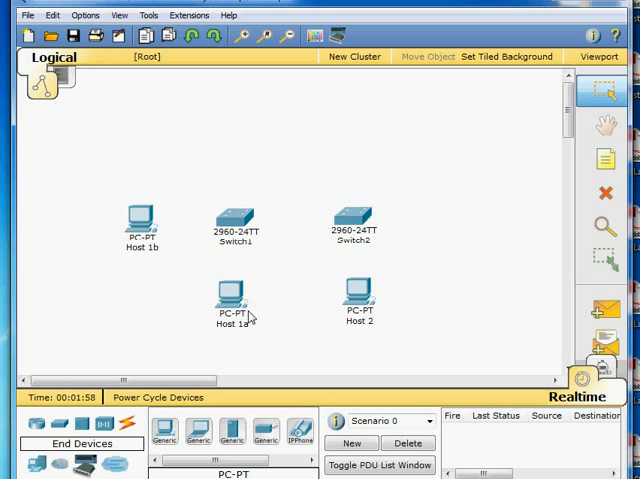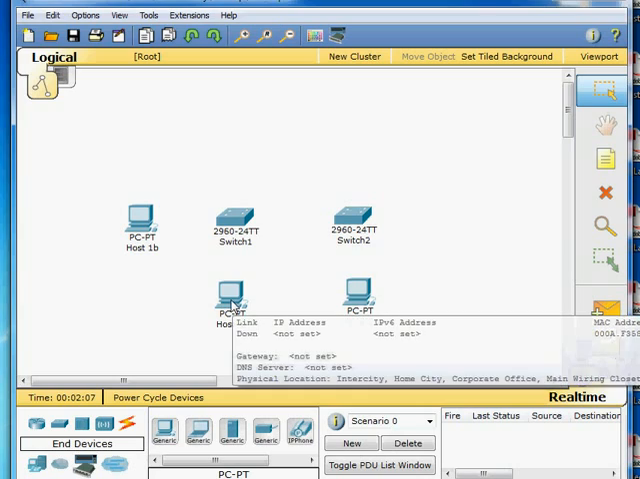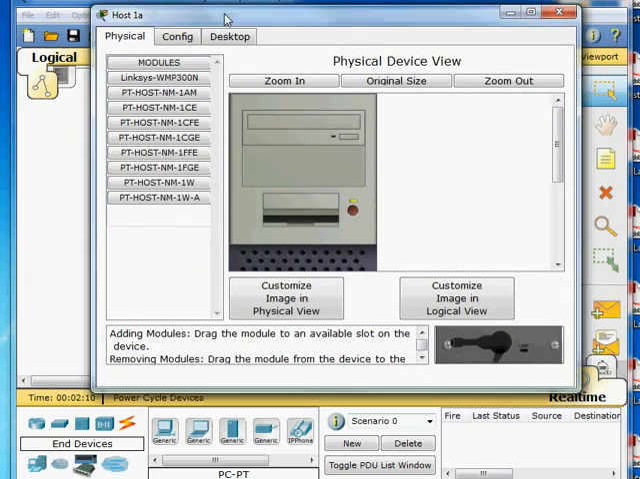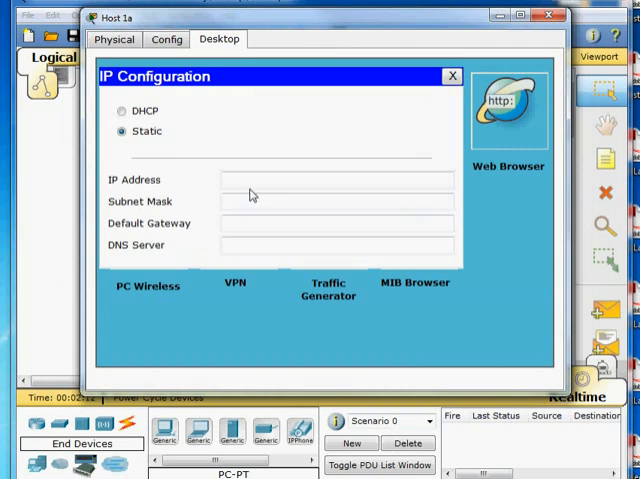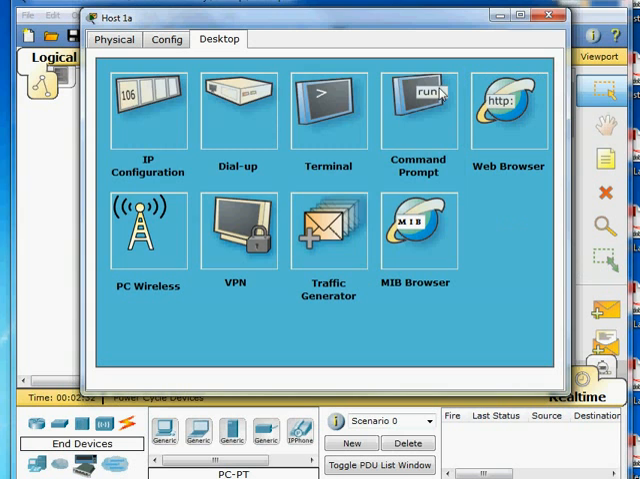Okay. Next thing I'm going to do while I'm here on host 1A is give him an IP address since we're here. We give him 172.16.1.10. It'll automatically assign a subnet mask. We'll go ahead and close that.